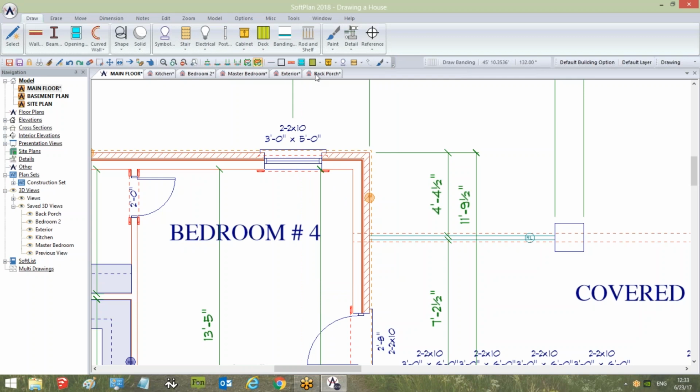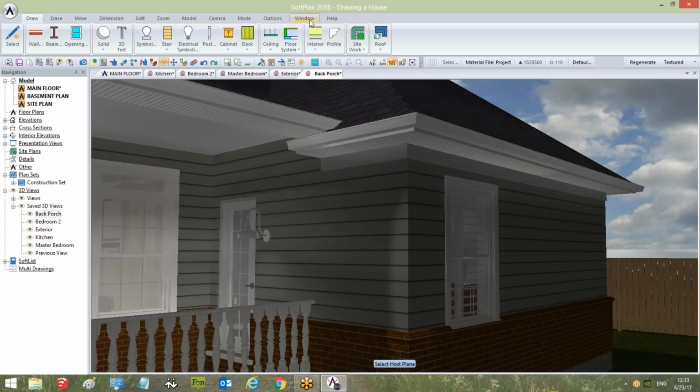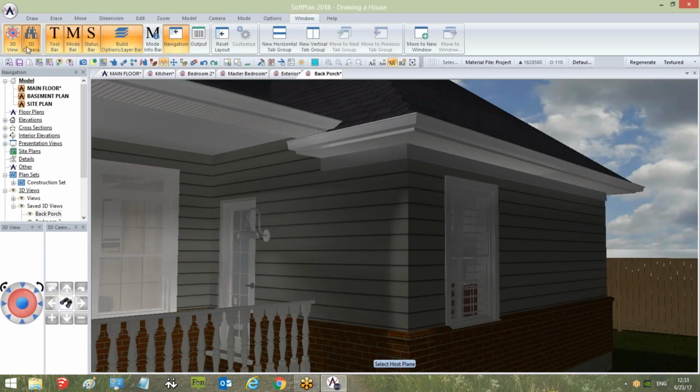I'll also go through the mouse controls and the 3D view controls, because they can be really handy as well.